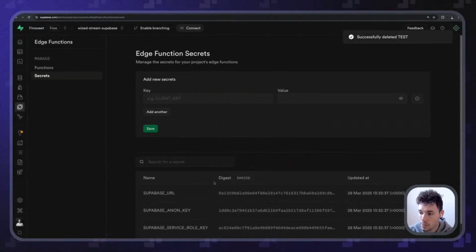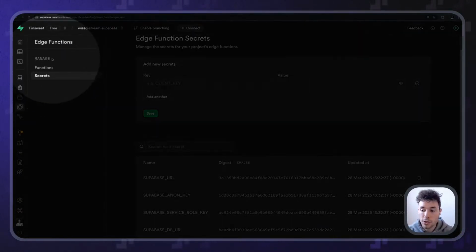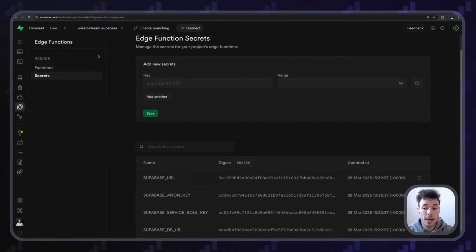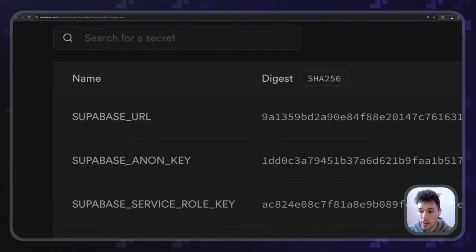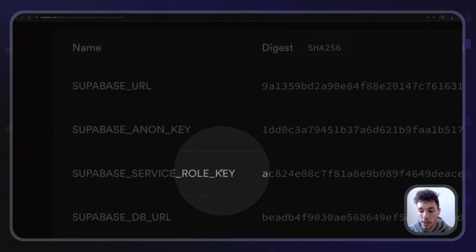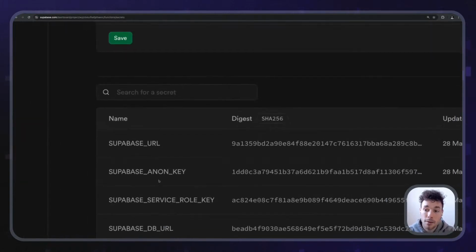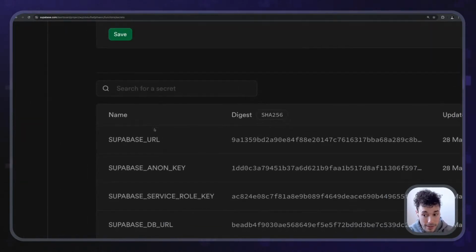Let's just do this. By default, when you create a new project and you start inspecting the edge functions, you're going to see that Supabase injects 4 different default secrets. These ones: the Supabase URL, Supabase anon key, Supabase service role key, and Supabase DB URL. All of these can help you in the case that you want to interact with Supabase directly from the edge functions, which I'm going to show you in a second.